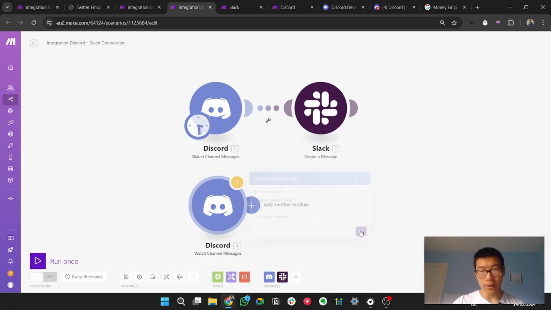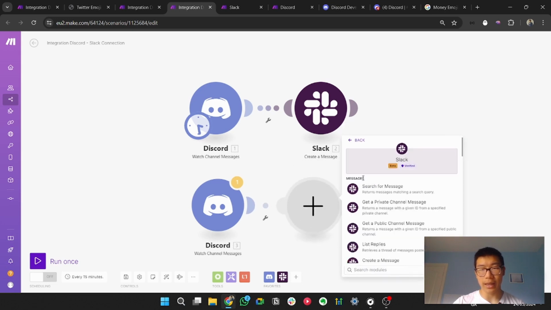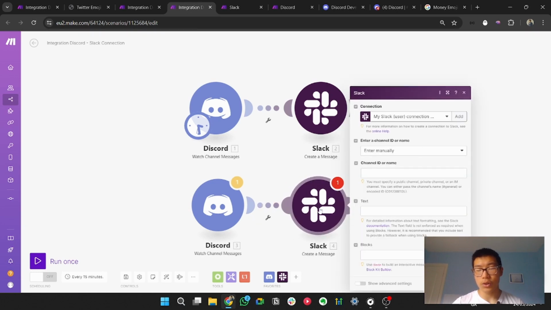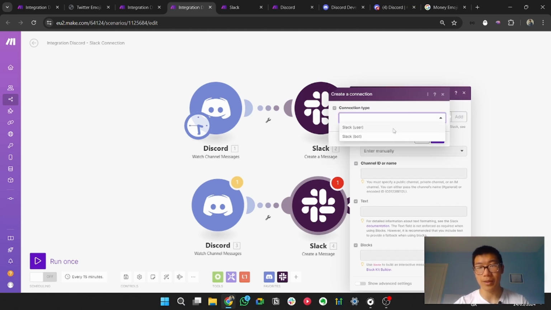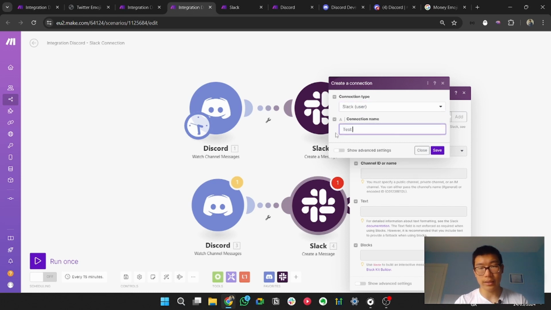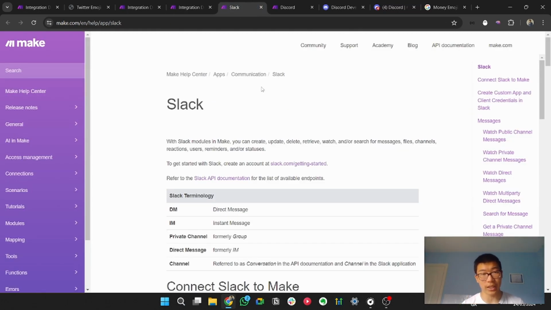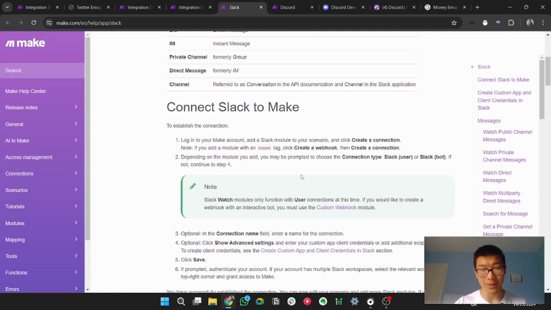So that's that. And then the next one you have to do is go to Slack and create message. Perfect. So what I will do here is the Slack user connection. This is where stuff gets kind of complicated, but I will go through it now. I'm going to add a connection type, Slack user, test, delete, just so I know. And I go to show advanced settings. This is also based off this documentation here. I would recommend having a read if you're trying to do this, but I will just go through it myself.